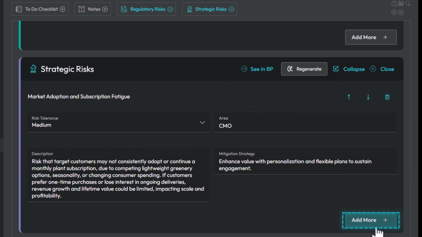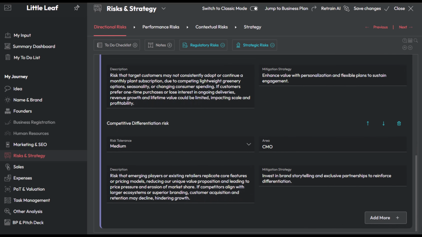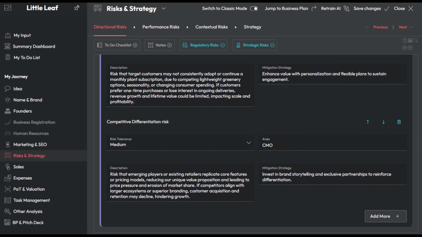You can also add more possible risks by clicking Add More. A clearer view of directional risks with PrometAI.